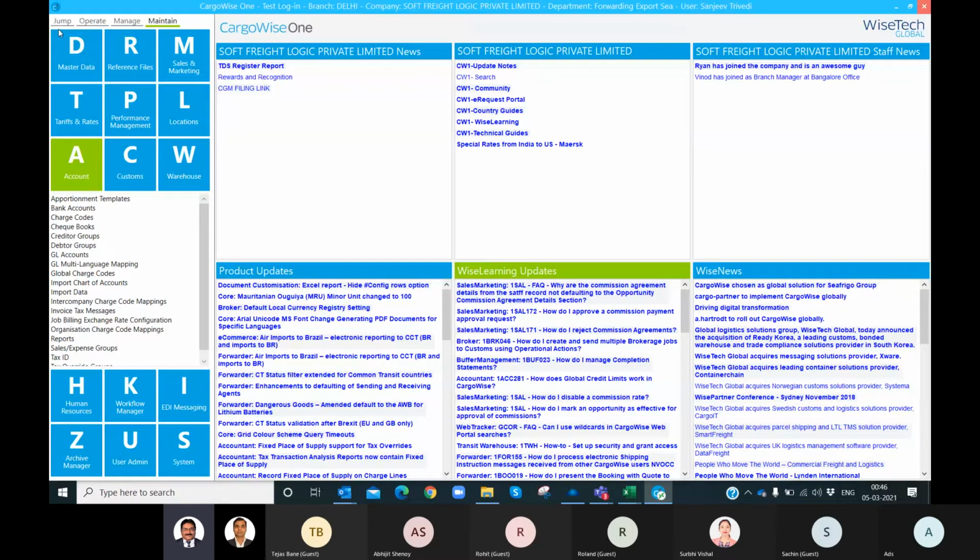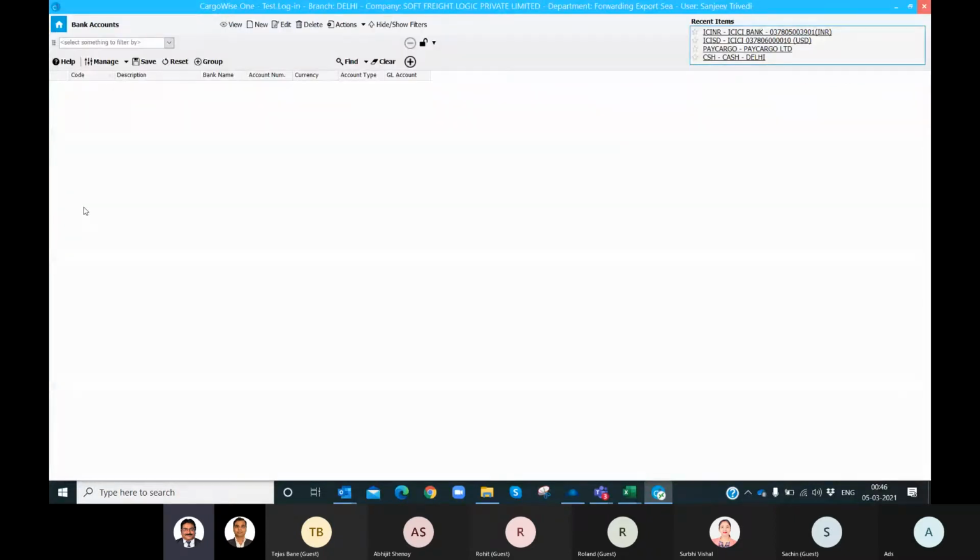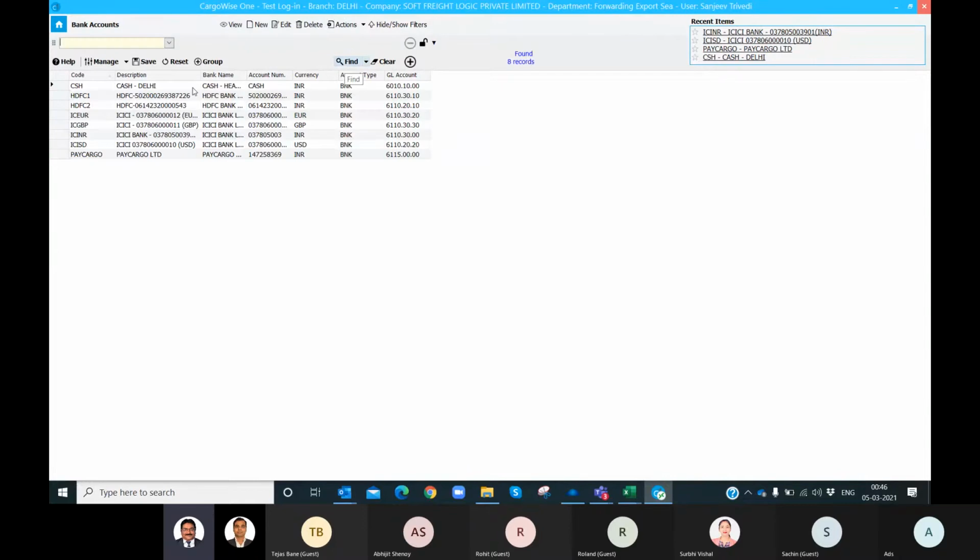Now, bank account creation. Suppose you deal in several banks. Like here, if you see bank account, in my training system, 8 bank accounts are already created. Suppose a new bank account has to be created for using. I'll go to new, and from here I can create a new bank account. For creating a new bank account, we need to actually have a unique GL code.